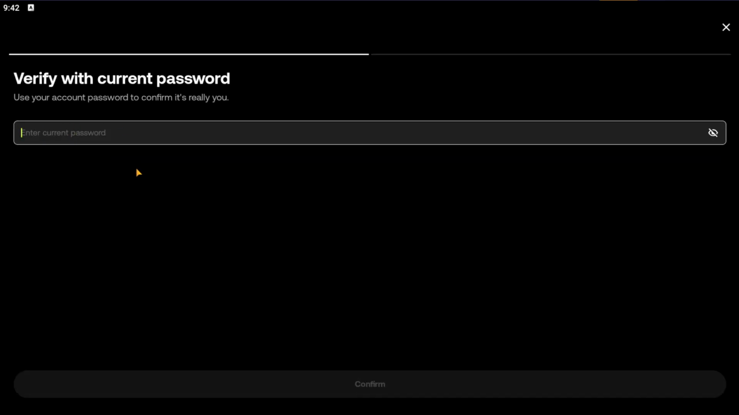After entering the current password, move on to the next field where you will input your new password. Ensure that your new password meets any required security criteria. You will then need to confirm your new password by entering it again in the confirmation field. This step is crucial to ensure that you have entered the new password correctly.